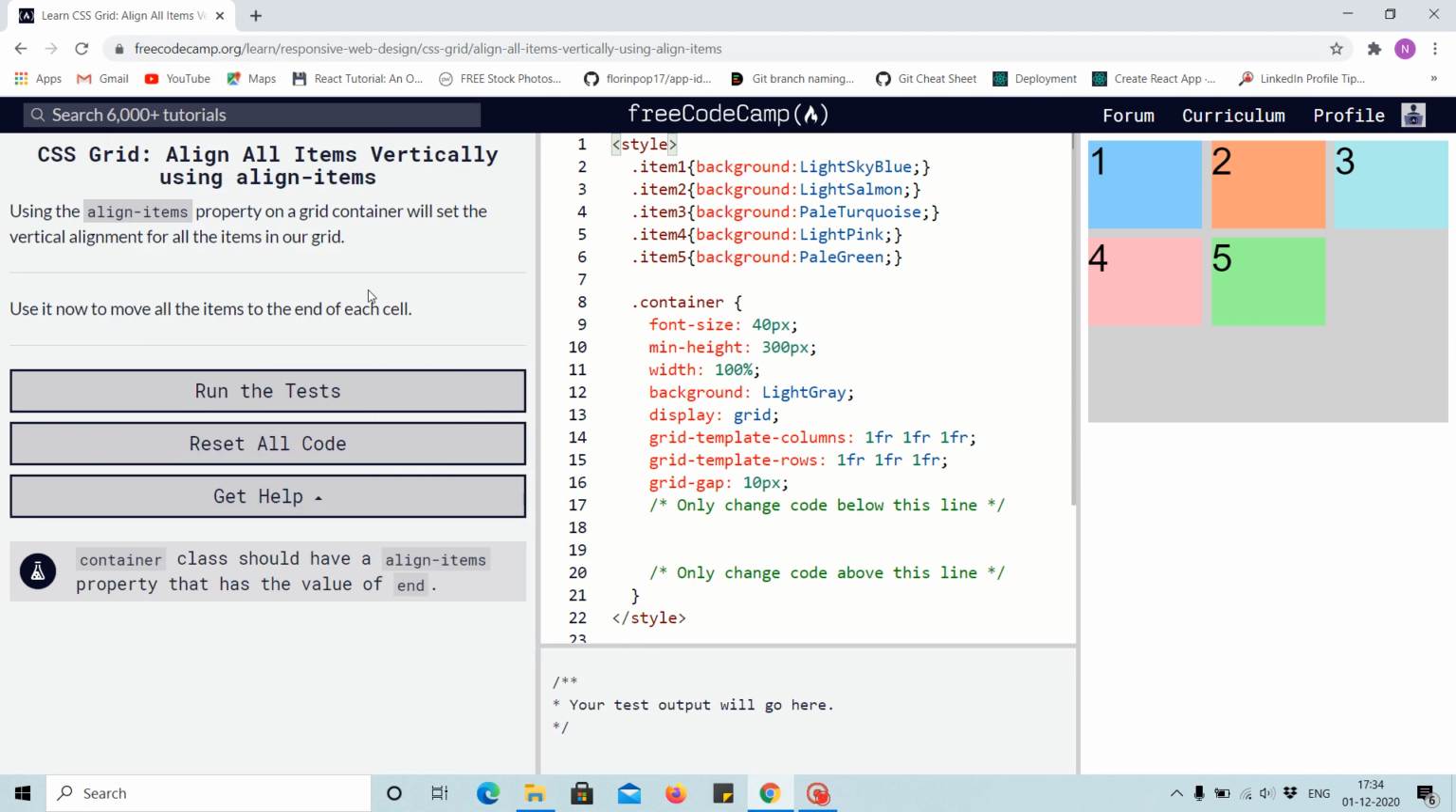Hello everyone, welcome back. Next topic in CSS Grid, align all items vertically using align-items. Using the align-items property on the grid container will set vertical alignment for all items in our grid. So just like justify-items, we can use align-items to align the elements vertically. So the task: use it now to move all the items to the end of each cell.